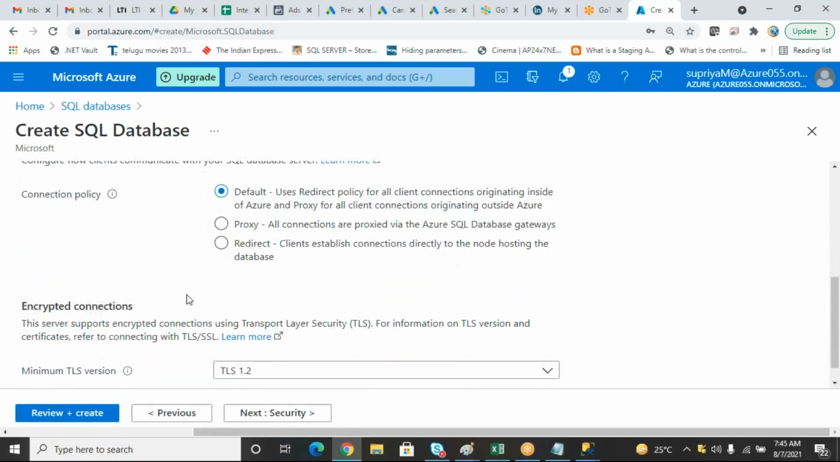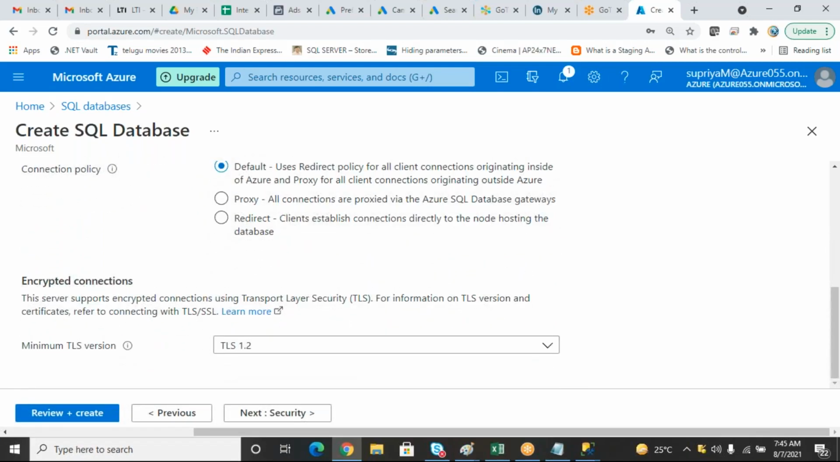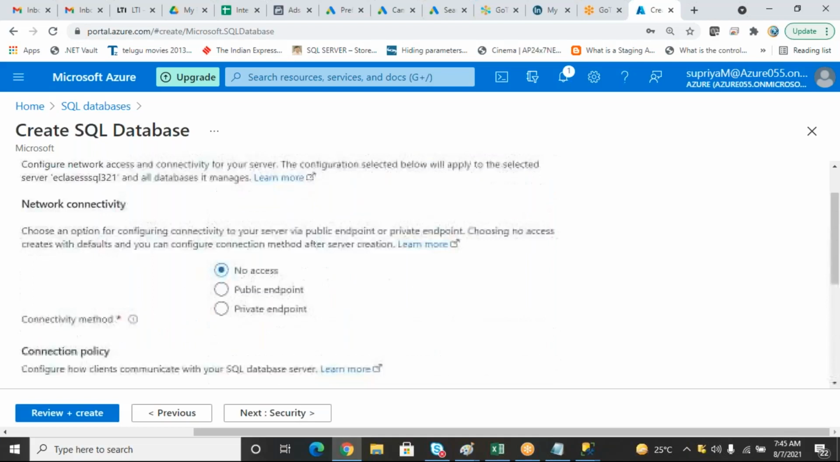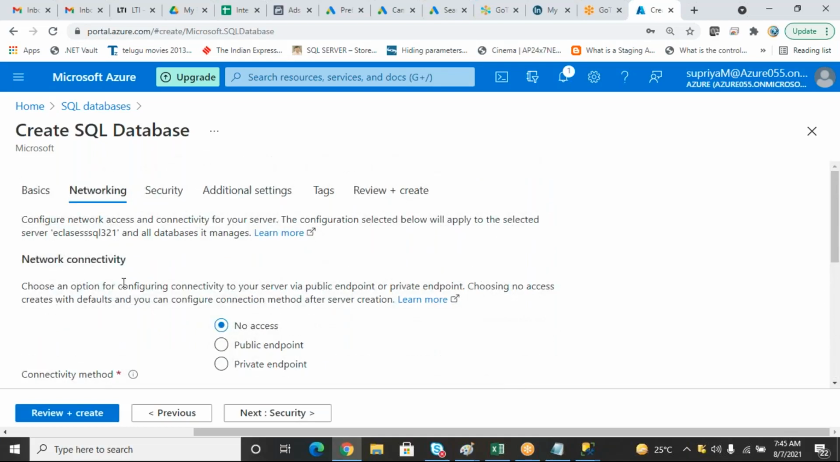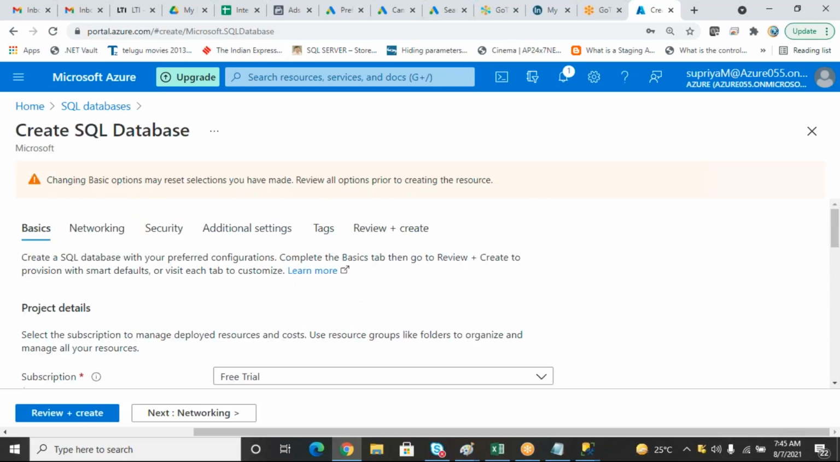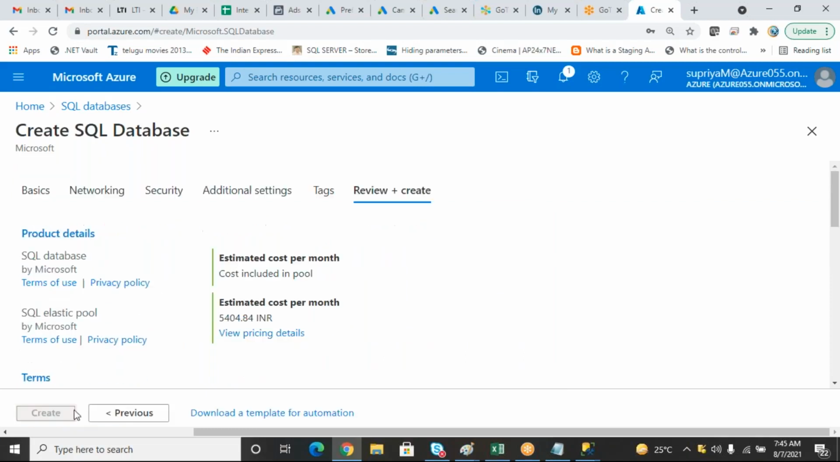And the connection policy, encrypted connection. These are not the main things we need to focus on, because we are SQL developers. All right, let me create this one. Review and create. So what is the cost of Elastic Pool per month? 5,400. Simply click on create.